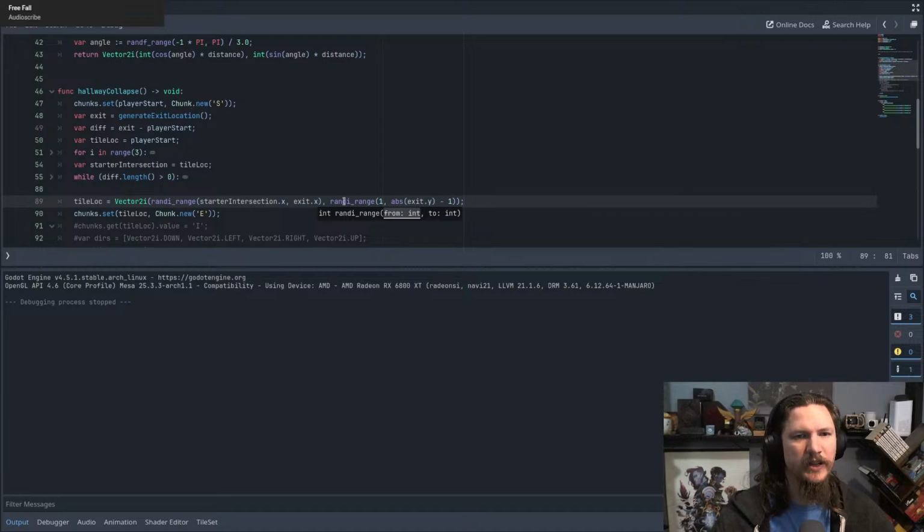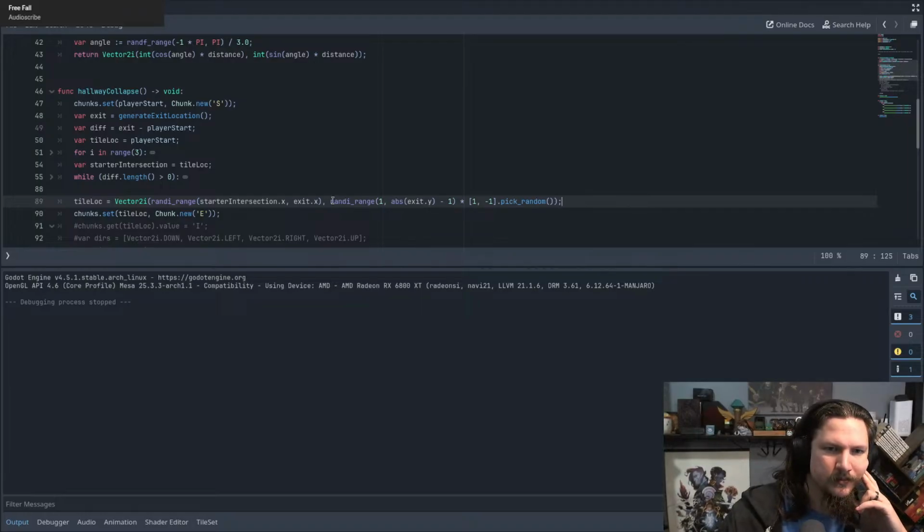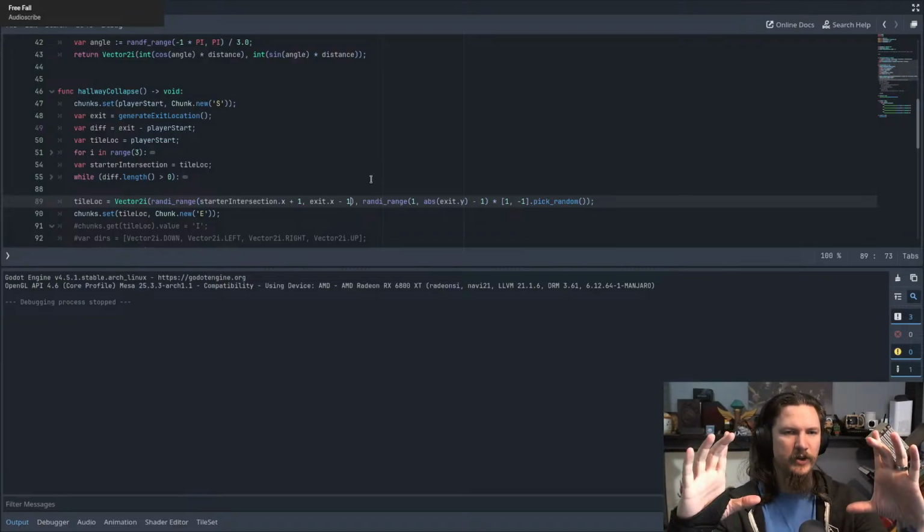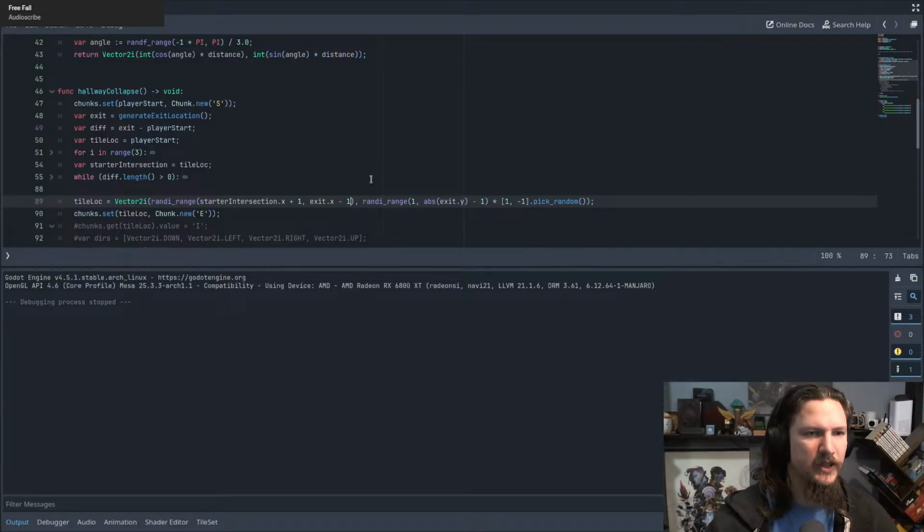1 and a -1. And then we want to times 1, -1, pick random. That'll give us the offset we want. And then here we want to +1, and here we want to -1. That'll inset 1 in every direction, so it's always facing the interior.